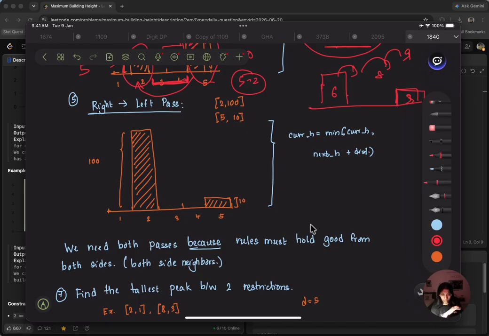Now we also want to do the same thing from right to left because, as they've said, no two adjacent buildings can have a difference of height greater than 1. So adjacent buildings comes from both sides, and we want to make sure that that rule holds good for both sides. Okay, so we'll do the same thing here.